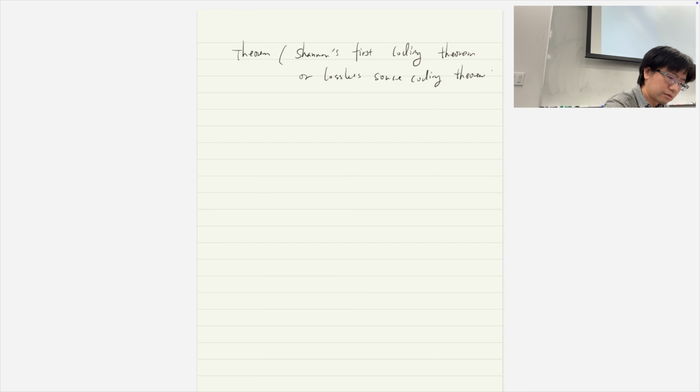Shannon's first coding theorem, or people call that the lossless coding theorem, lossless source coding theorem. Okay, let's see what that is.